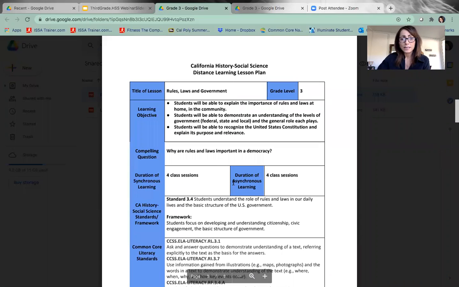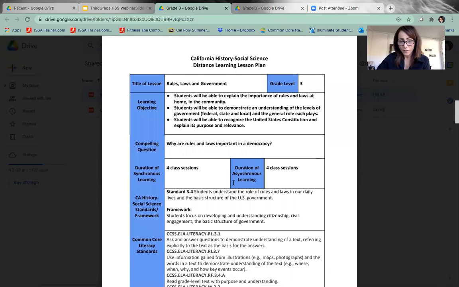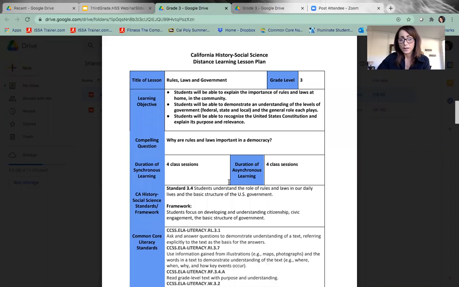The lesson itself is in 5 colors to represent the 5 E's. Our first section is actually a blue section that is all teacher information. So you'll see the learning objective as well as the compelling question. In this instance, the compelling question: why are rules and laws important in a democracy? So that is our overarching question for the entire series of activities that hopefully students can answer well at the end.